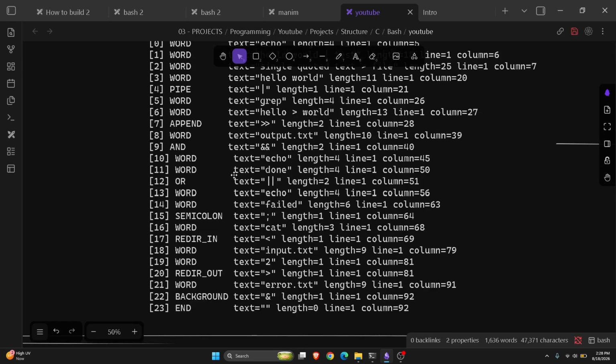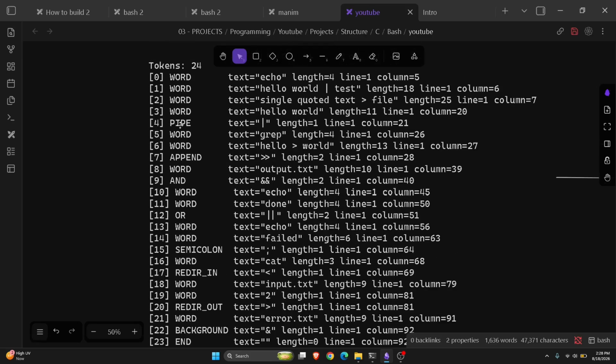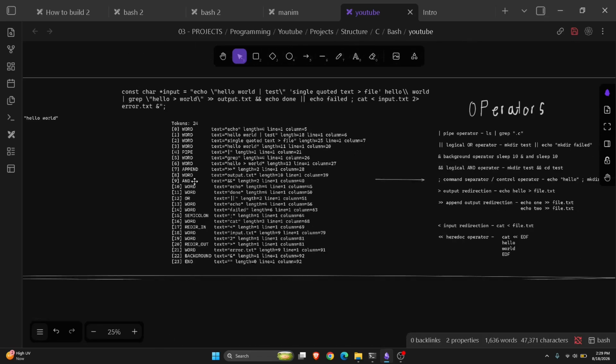As you can see, this must be the output of it. We have word token, so text hello, text echo, then the length of it, which is 4, then what's the line number, what's the column number. Now I know the column number is wrong, but I'm working on that functionality. So that's how it is.